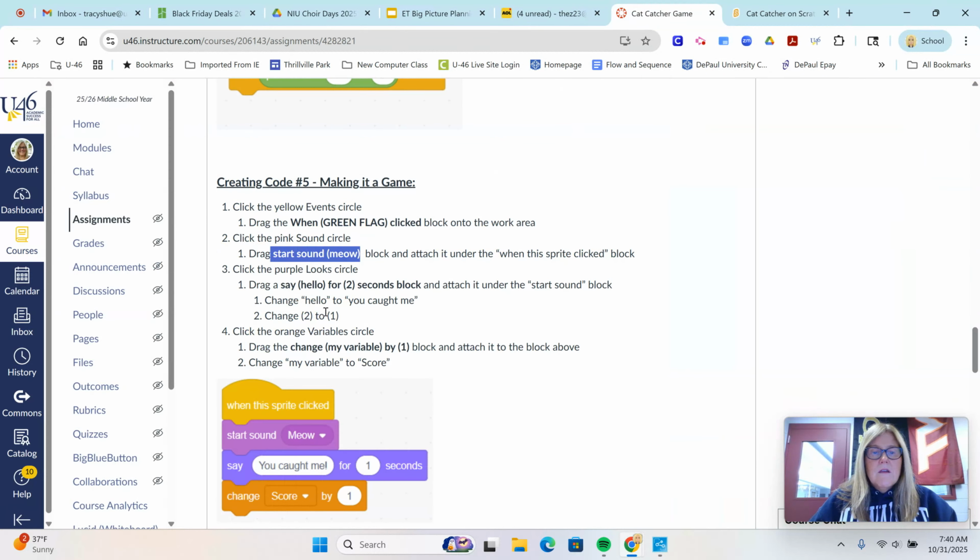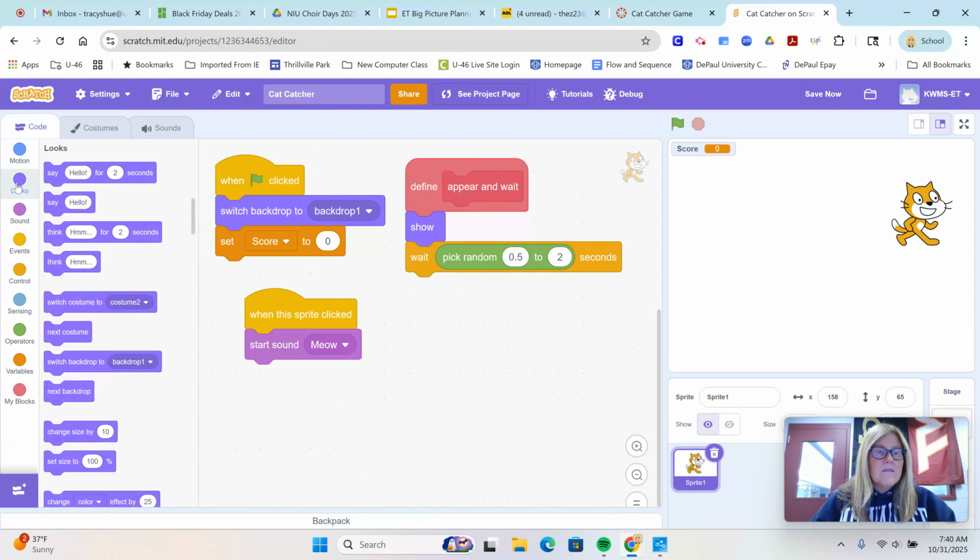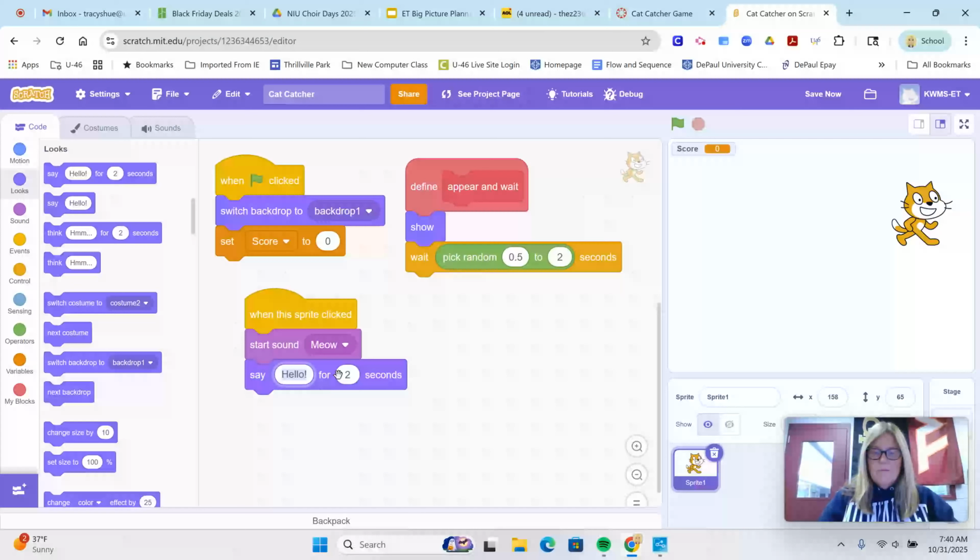Okay. And then we're going to go to purple looks, and we're going to drag a block that says say hello for 2 seconds, but instead of hello, we're going to say you caught me for 1 second. So go over to your blocks, click on the purple looks. The very top block says say hello for 2 seconds. Let's add that. Instead of hello, I want you to backspace that away and type the words you caught me. I'm doing an exclamation point, so you caught me! And then 2 seconds is a long time, so let's just make it 1 second. That should be pretty quick and pretty easy. So you caught me for 1 second.